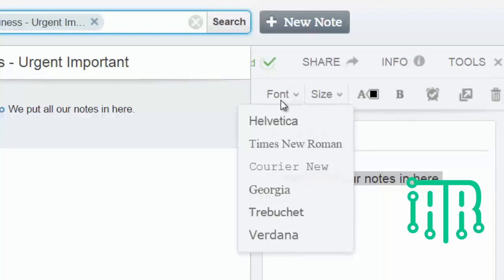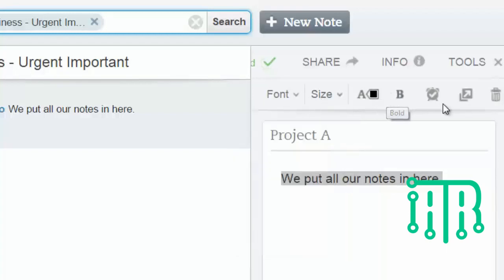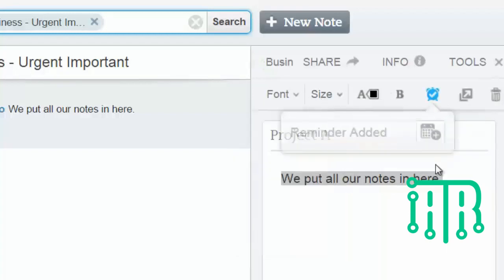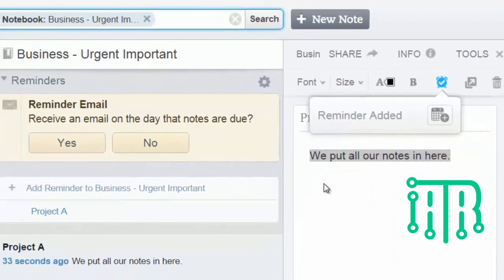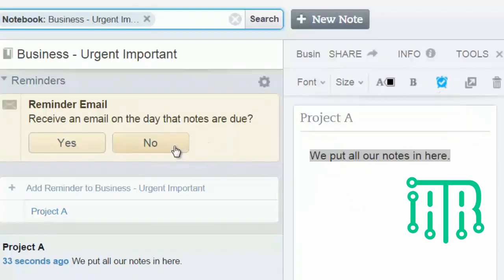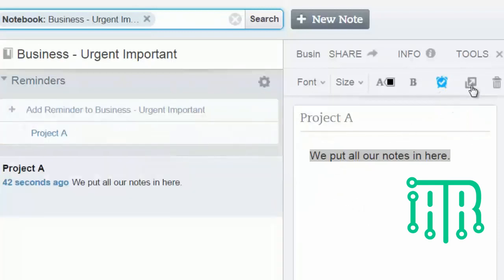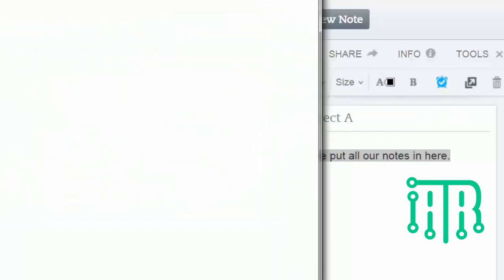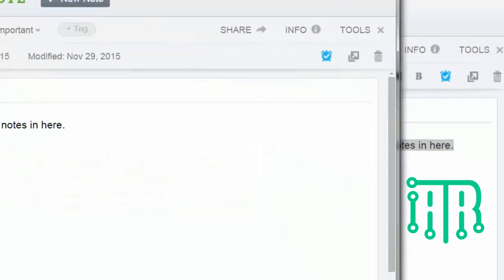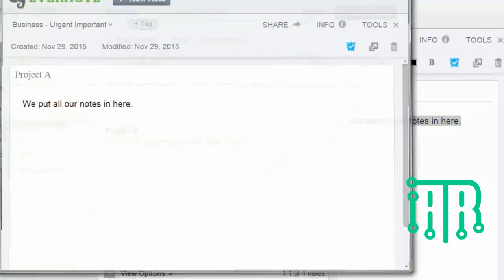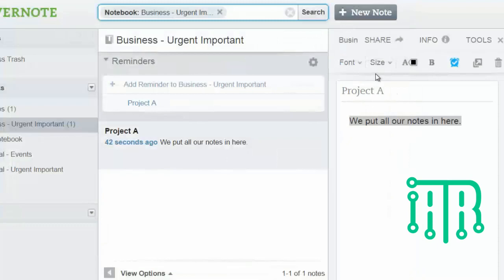You can change your font size, color, bold, and you can also set a reminder, which is actually very convenient, because you always want to set reminders because you will likely forget about stuff. So personally, I like the reminder setting just like I do with Wunderlist. And as you can see, you can open up in a new window if you wish, so that you can have more room to edit. But as far as that goes, it's actually very, very basic to do.